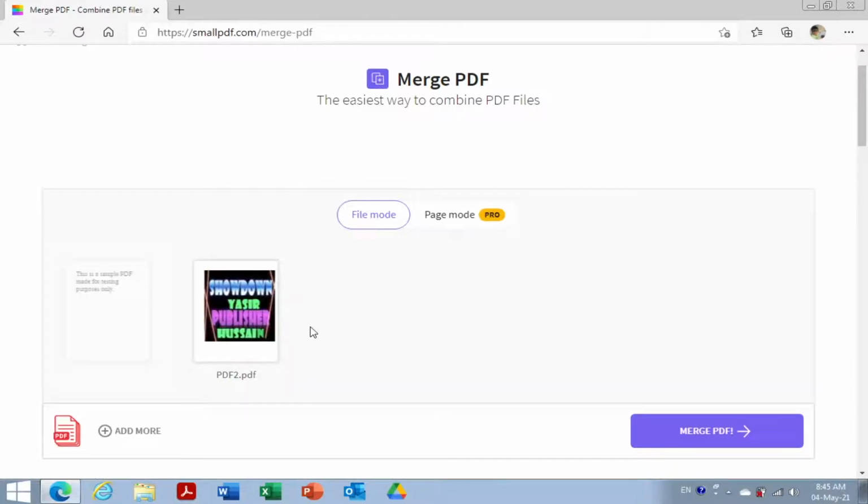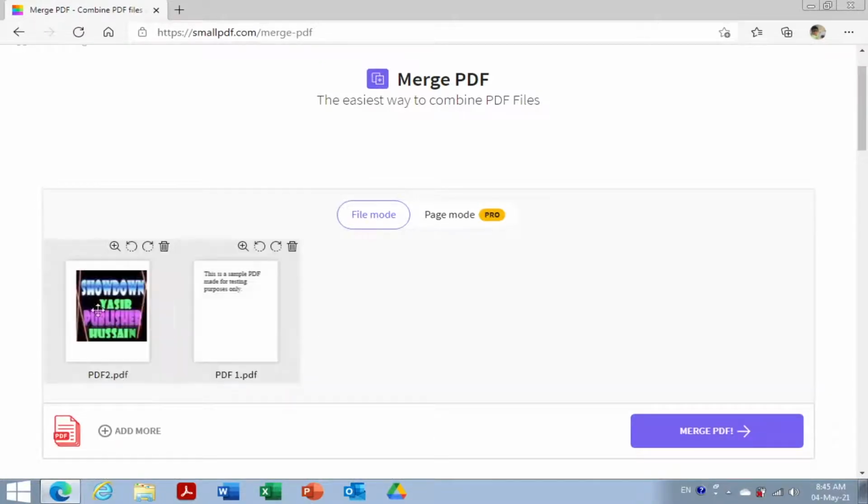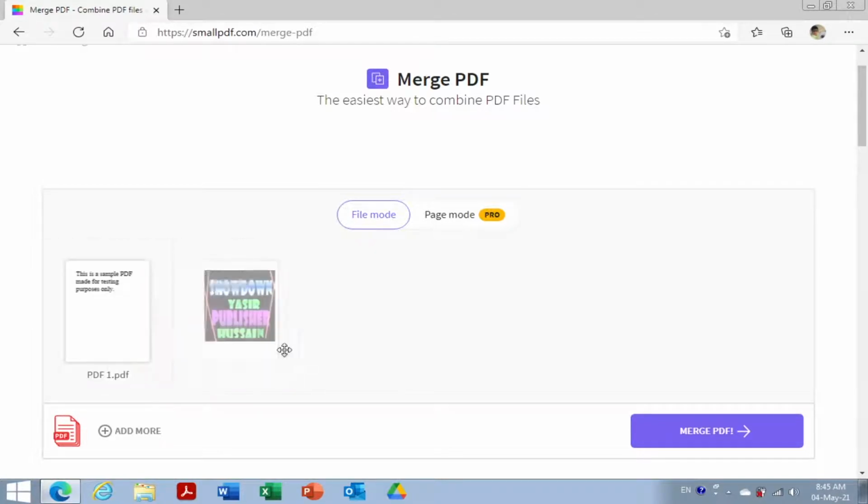Okay, now I can also choose which one comes first. For example, now this image will come first and this will come in the second page, or I'll do this and this one will come first page and this is the second page. Okay, so I just want this to come first, so let's now click on merge PDF.